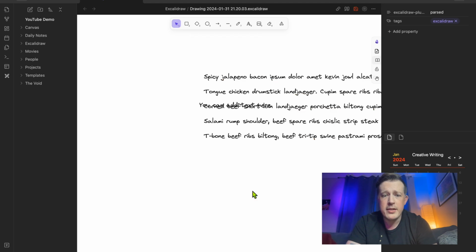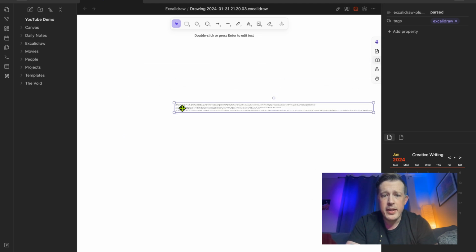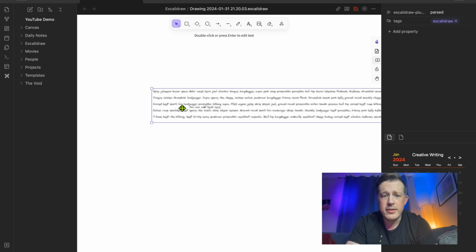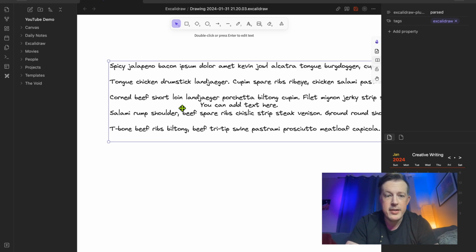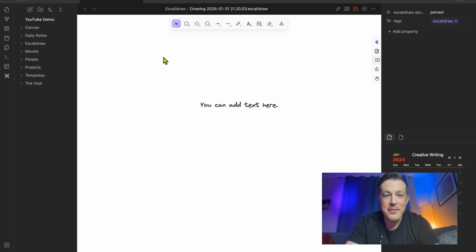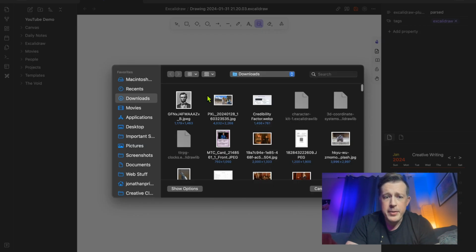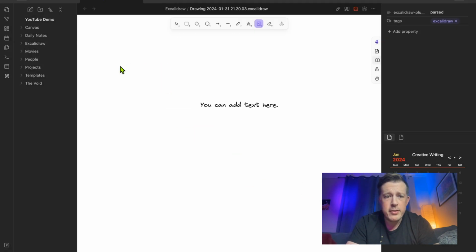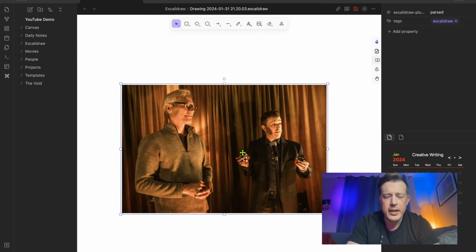A lot more text goes there. And wow, that is a huge amount of text. So we'll just delete that, and there we go. We can add a photo from your attachments folder or straight from your computer. So let's see what happens here if we add in this big old picture. And I just clicked, and voila, there it is.